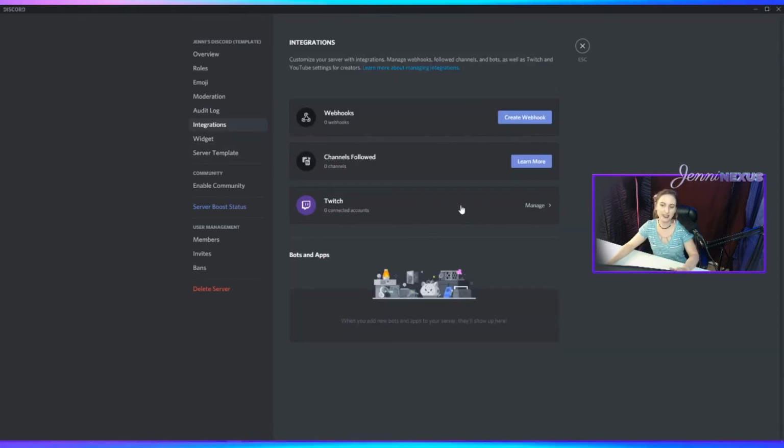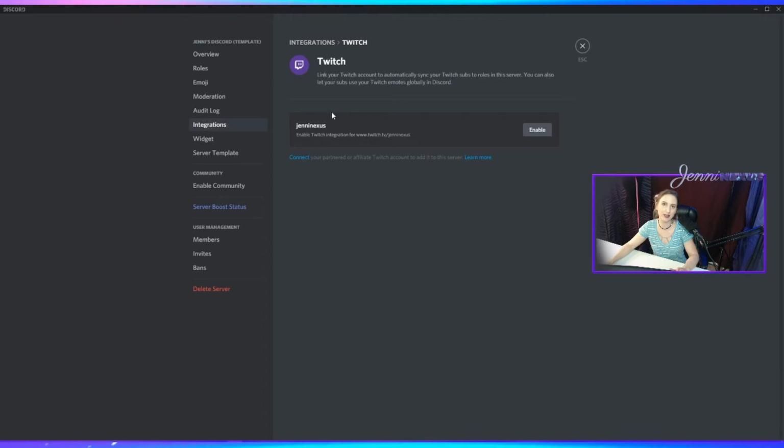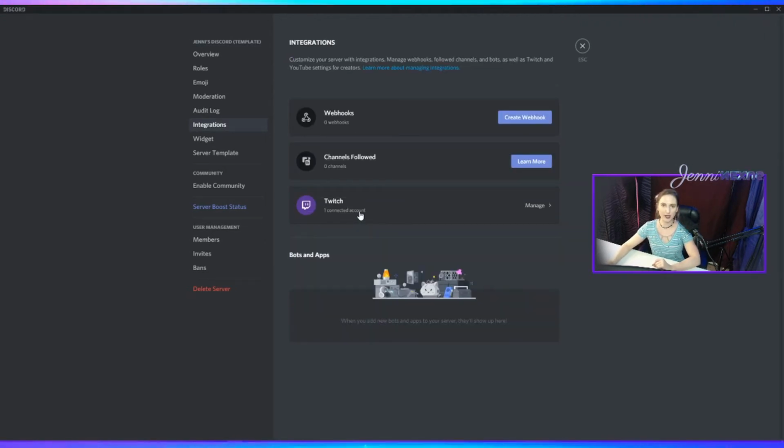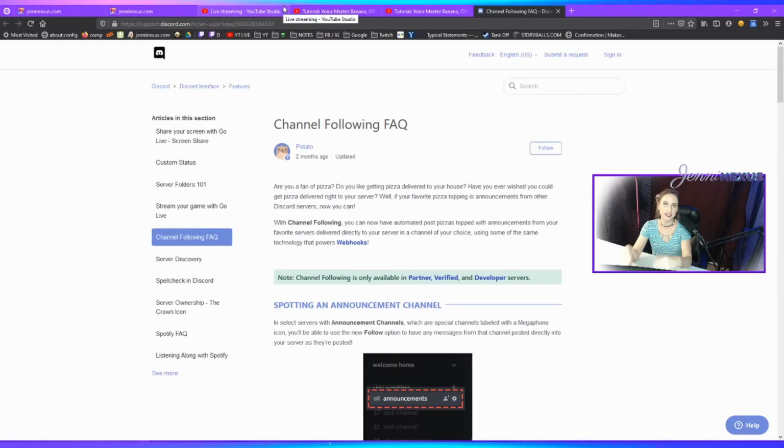Here are the integrations, and you can integrate your Twitch. Mine's already connected, but we can enable it right here. Basically, if you have a Twitch channel, go ahead and connect it here in the integrations for your server. That way people will see the subscriber emotes from your Twitch channel in your Discord and be able to use them if they have Discord Nitro. I'm not going to connect my Twitch right now because this is just for a tutorial. On Discord, if you're in other Discord servers, some of them will have announcement channels that have the option to follow the announcement channel and get notifications and posts from that announcement channel in whatever channel you want on your Discord server.